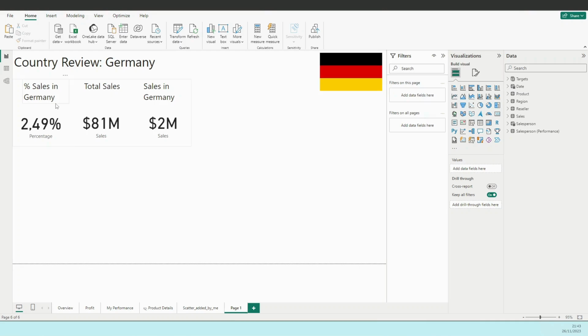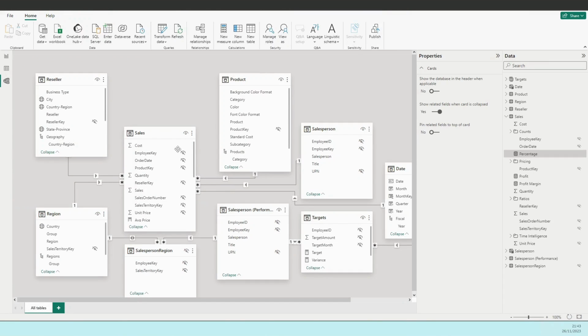To do so, I'm checking now in order to show you first: the total sales is 81 million, and the sales in Germany is 2 million. 2 million divided by 81 million is making 2.49%, right?